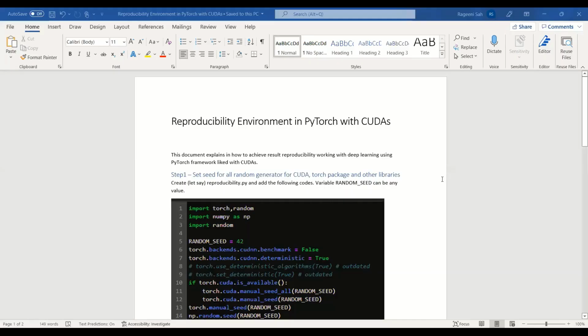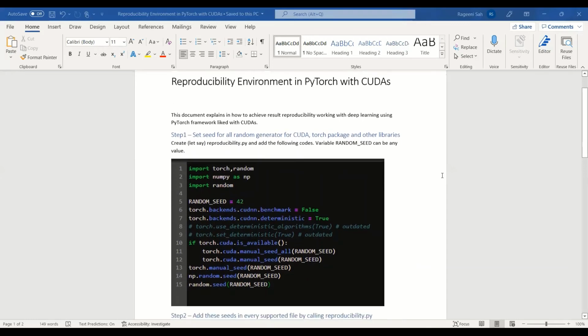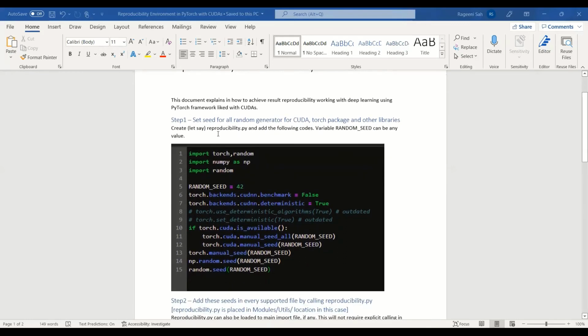Let's see the code and the stepwise process of what code you need to write, at a minimum, to handle this issue. First, I'm following the modular approach, and hence I would recommend you to write a script. Let's say I call it reproducibility.py.